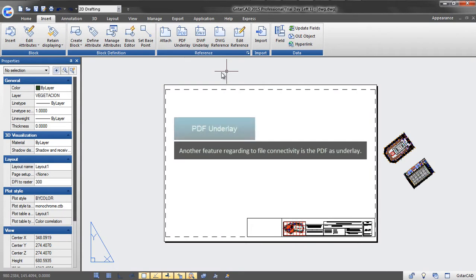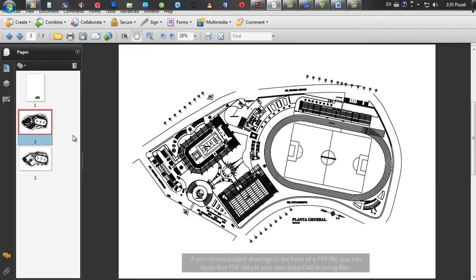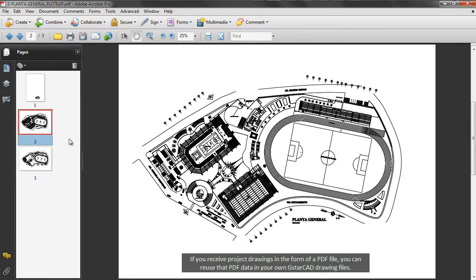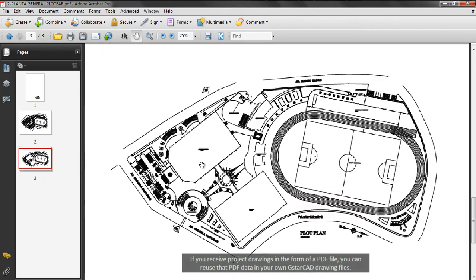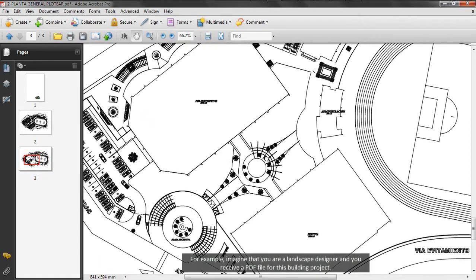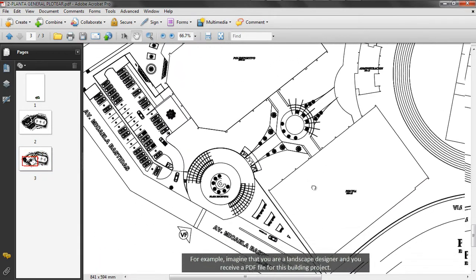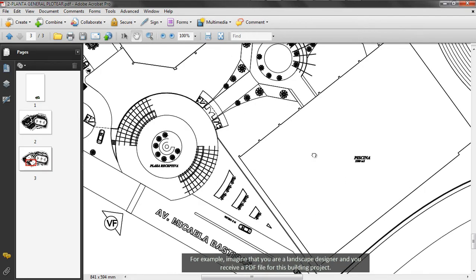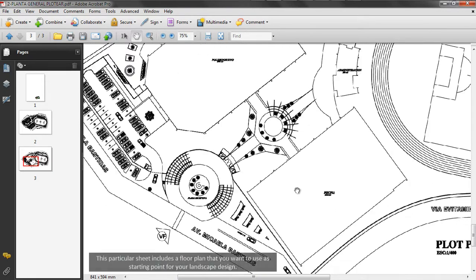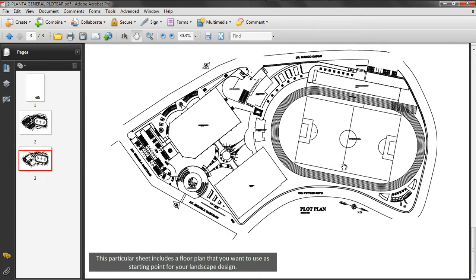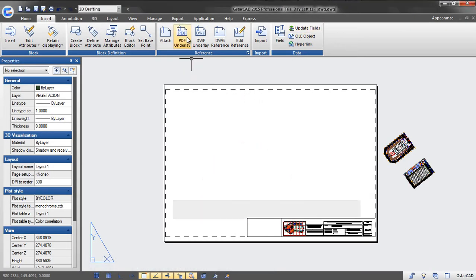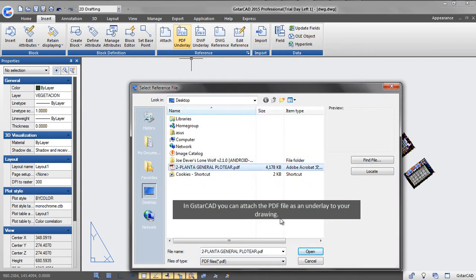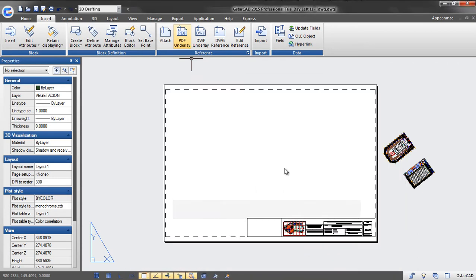Another feature regarding file connectivity is the PDF as underlay. If you receive project drawings in the form of a PDF file, you can reuse the PDF data in your own GstarCAD drawing files. For example, imagine that you are a landscape designer and you receive a PDF file for a building project. This particular sheet includes a floor plan that you want to use as a starting point for your landscape design. In GstarCAD, you can attach the PDF file as an underlay to your drawing.